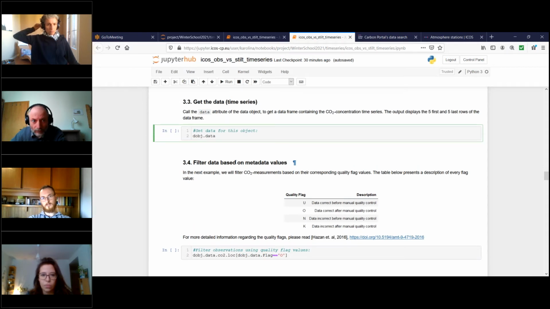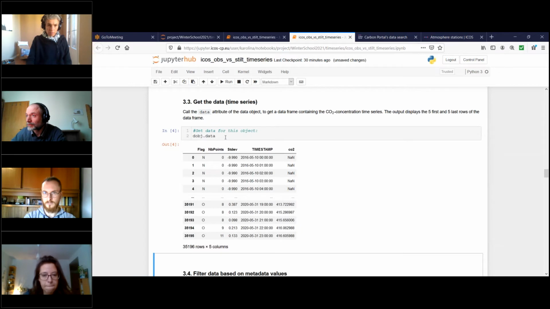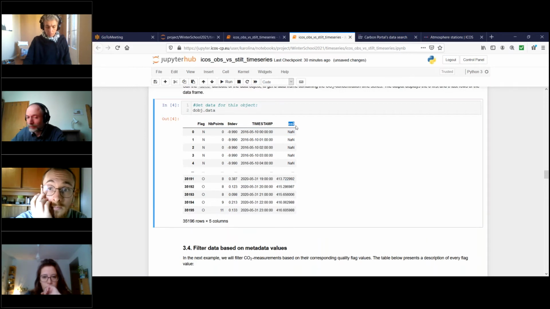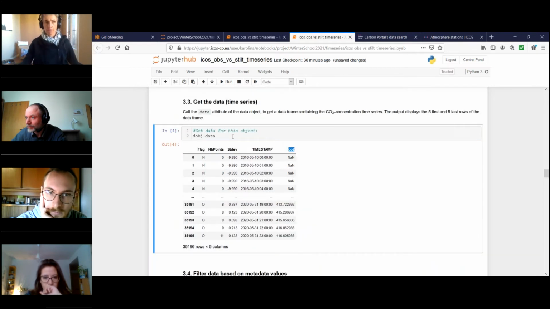So now we want to get access to the data included in this data object, and we can do that by writing the name of our object and then dot and calling the data attribute. Inside the data attribute, we will see a time series of CO2 concentration observations. And this is then stored or returned in a data frame.